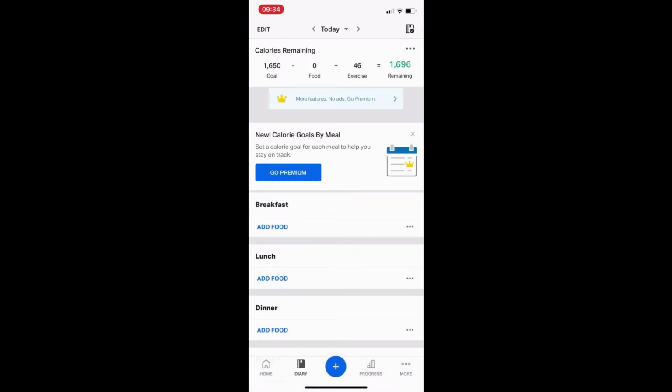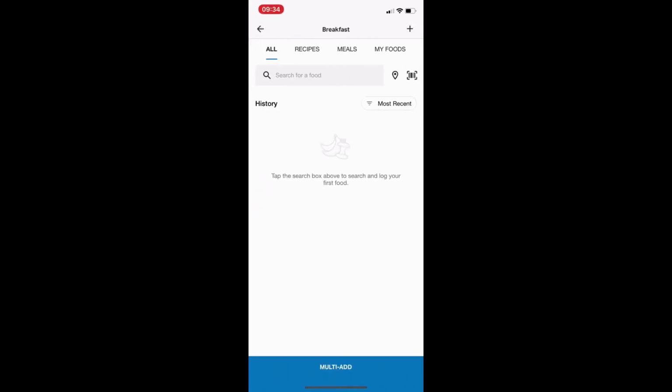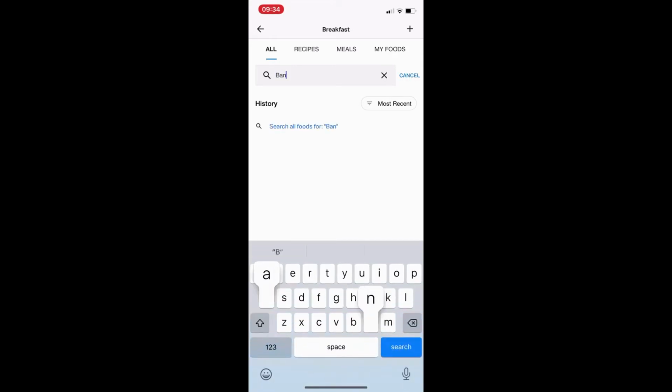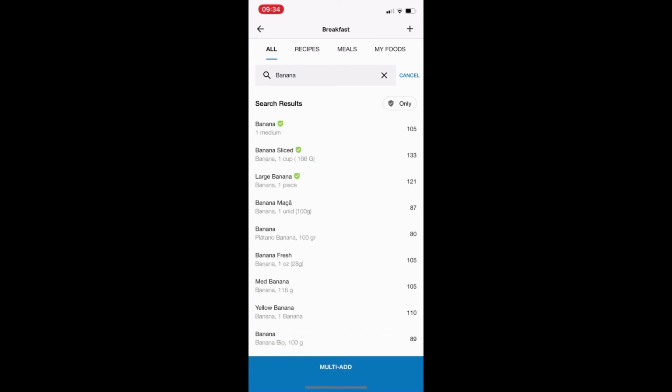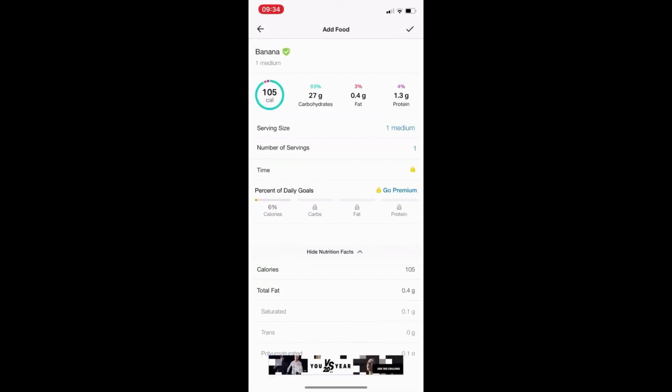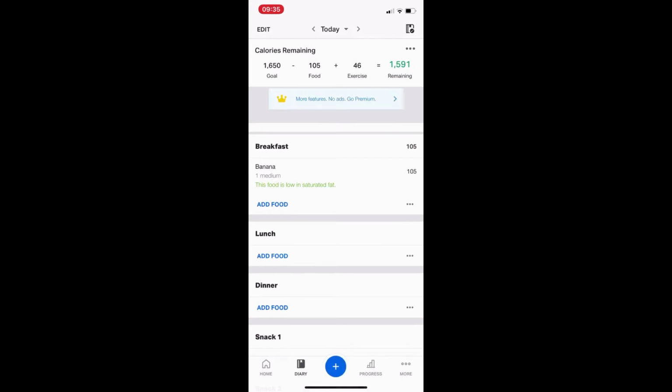Okay, so now tracking. So first, let's go into breakfast and let's add food. So you'll see loads of different menu items and things, such as recipes, meals, my foods. So the most basic way to search for something is under that search bar. So type in what it is that you are having or tracking in. So, for example, I've searched that. Banana comes up. And it will just literally give you a generic banana, and then you can press the tick and boom, it's tracked in for you.